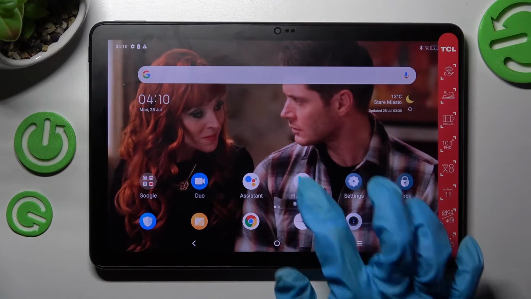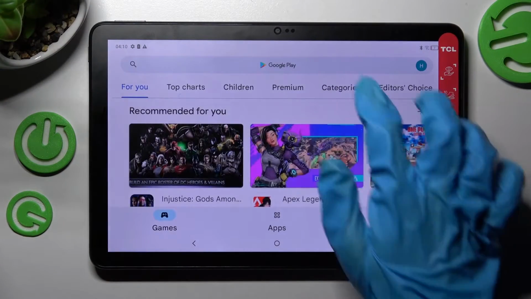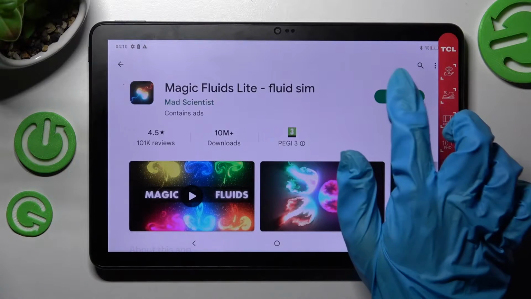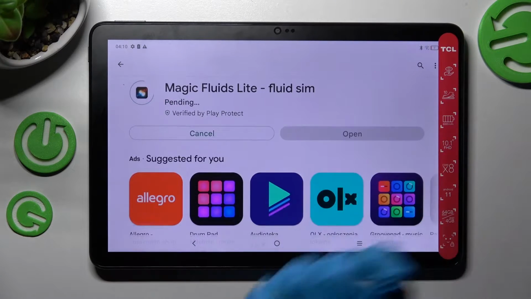First of all, go into Play Store, click on the search bar and just type in Magic Fluids. Now install this app from this developer, Mad Scientist, and open it.